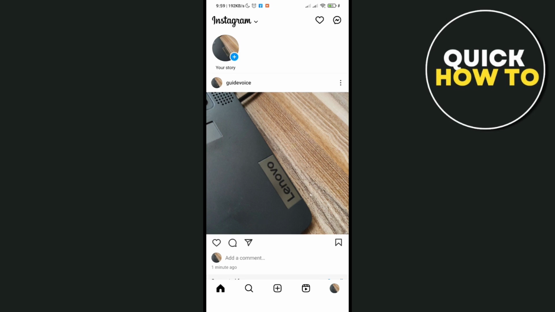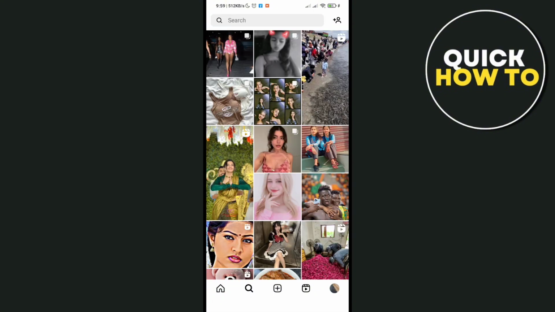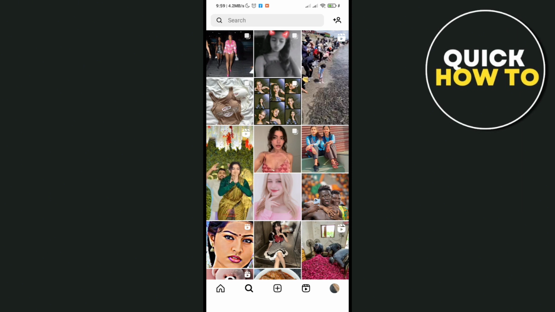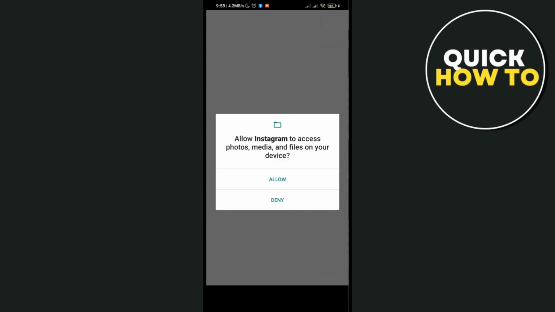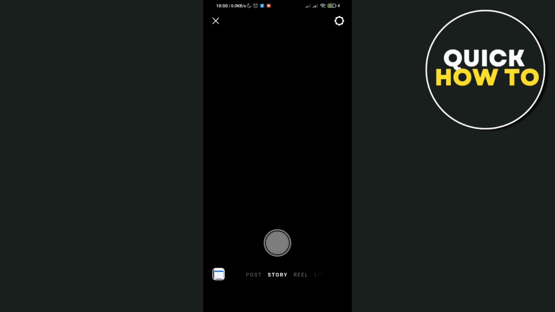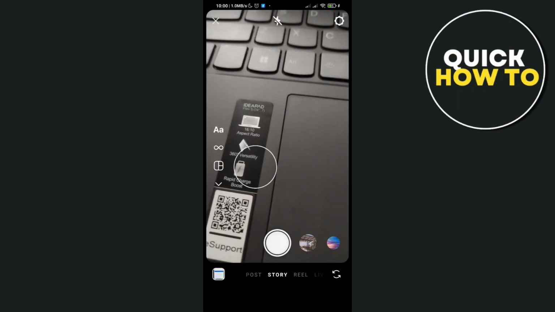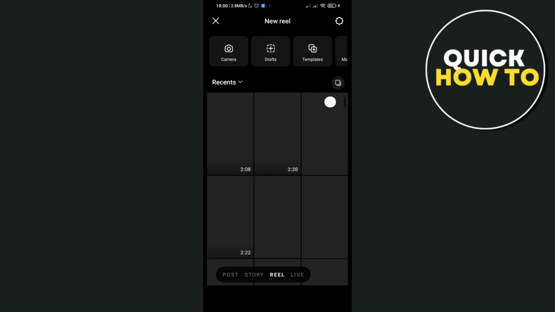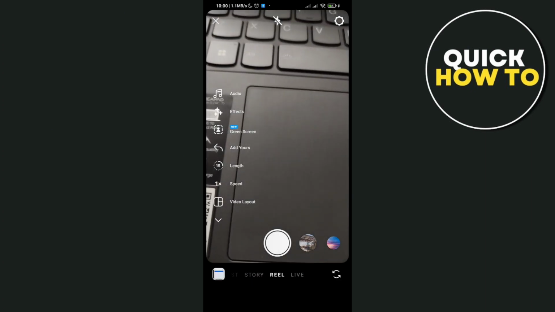Then the second one, you have the search bar. So here you can search for users or people or even a post. You just have to click on the search bar at the top and then search for a specific name of a user. Then the next one is create a post. So here you just have to create a post, and then you can also post a story, or you can post a reel, or you can also go live.